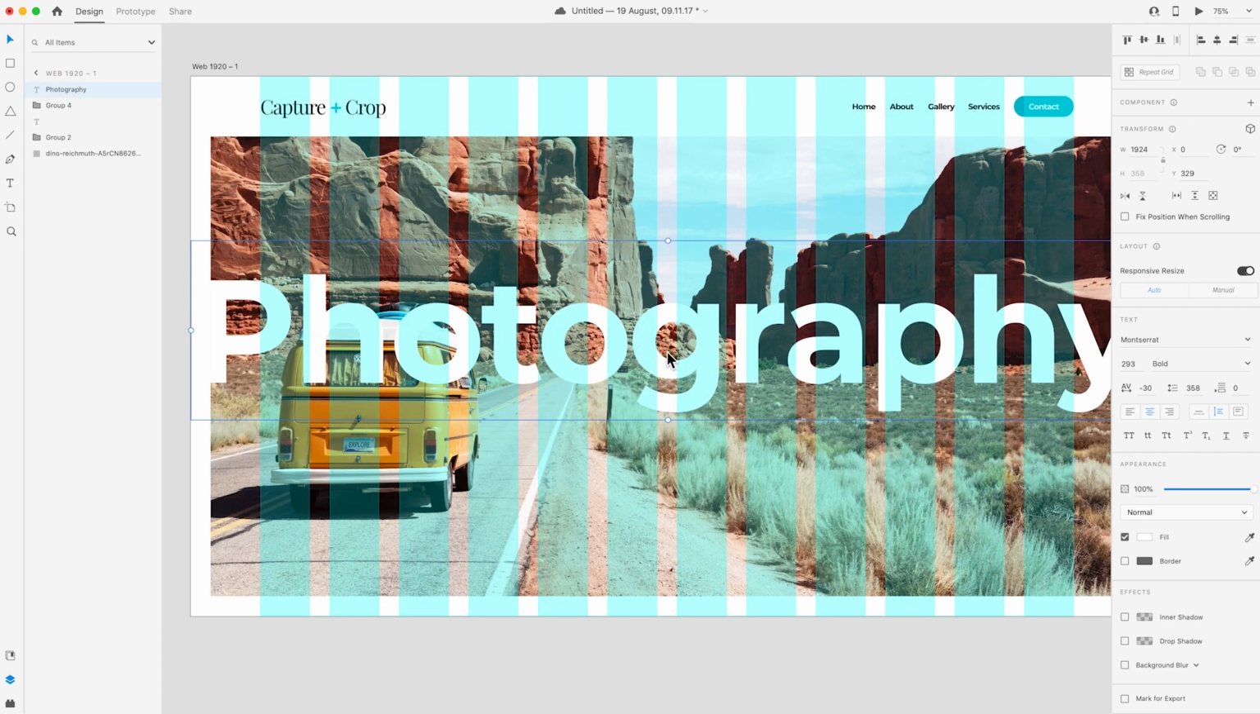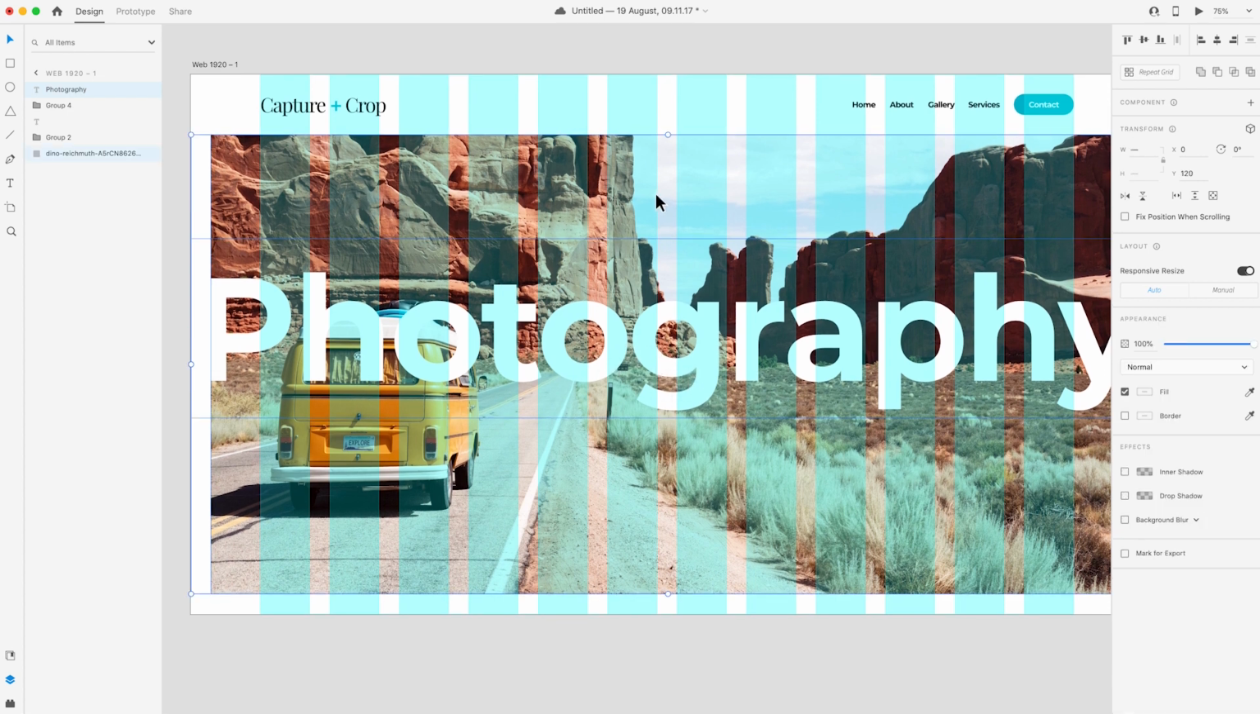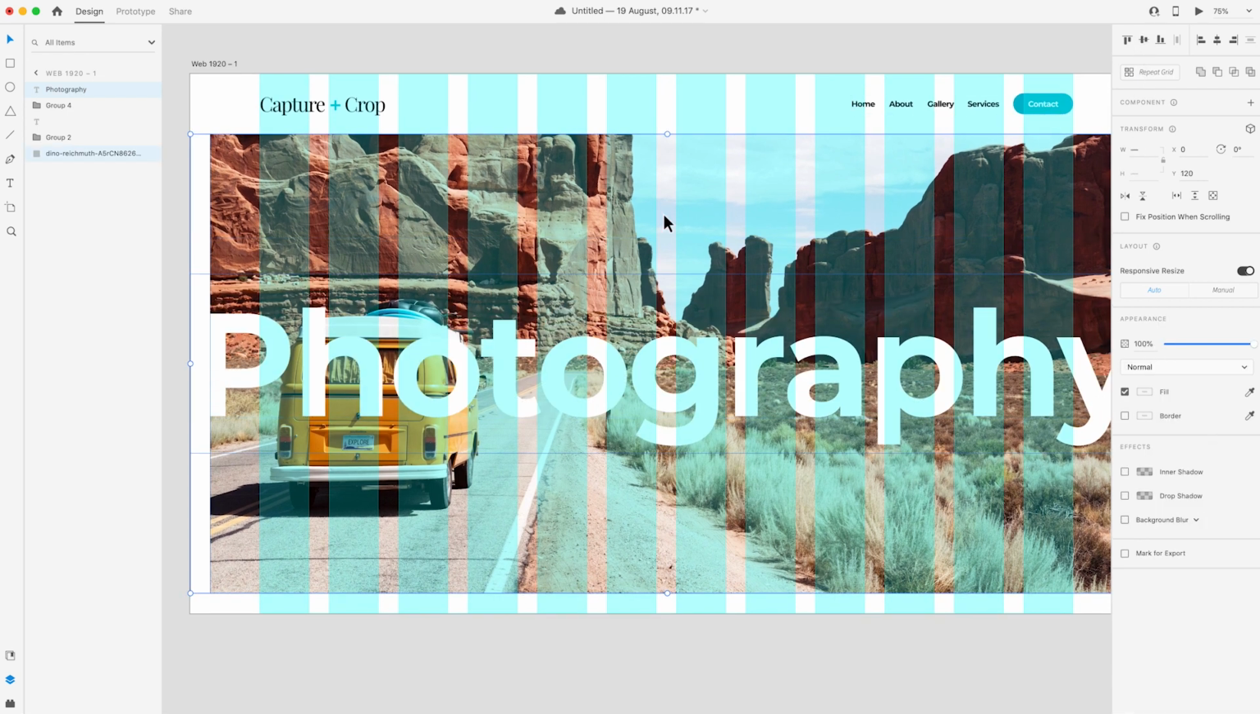So I want to make sure this is central to the image, so I'm just going to click on the text, and I'm going to click on the image, and we're just going to middle align it like so.